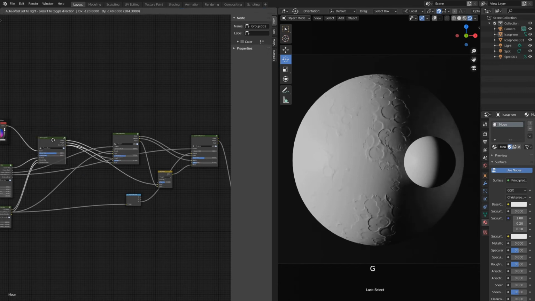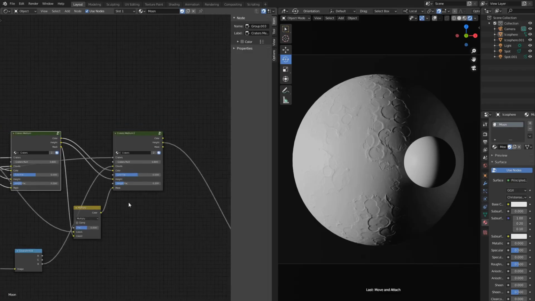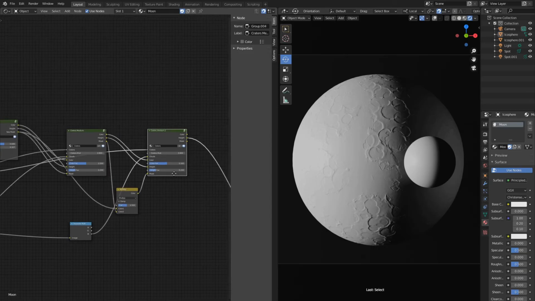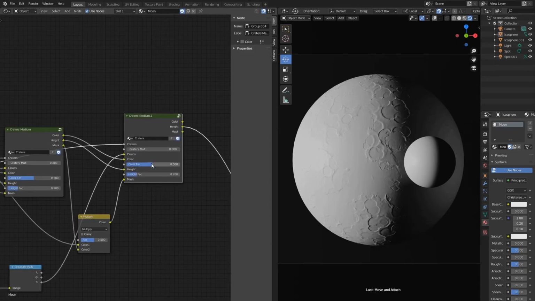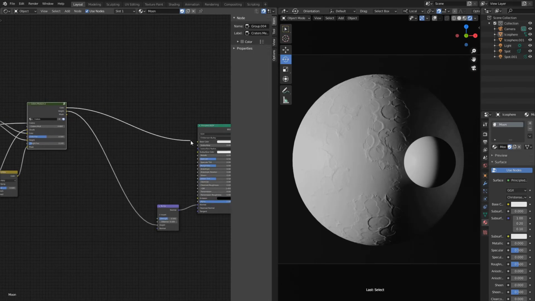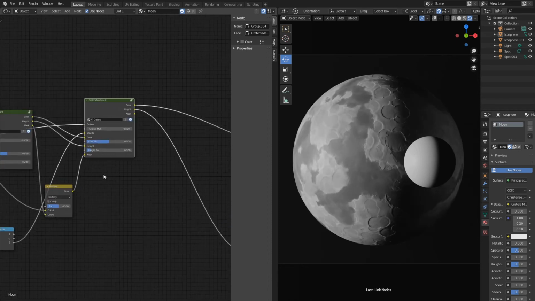Okay, everything seems right. I'll move these nodes a bit closer to save some space. Now we'll decrease height factor a little bit. Okay, I just realized I need to reconnect that color channel. Very nice, now it looks just awesome.